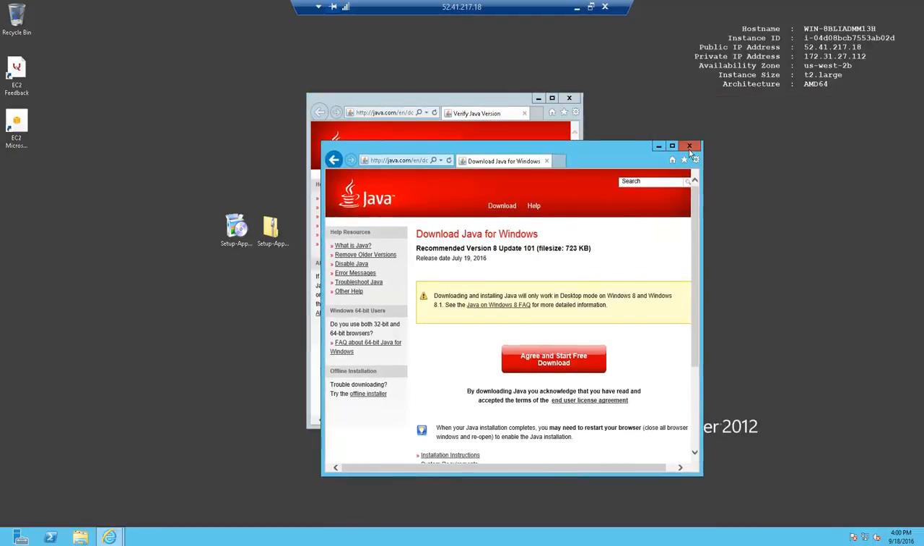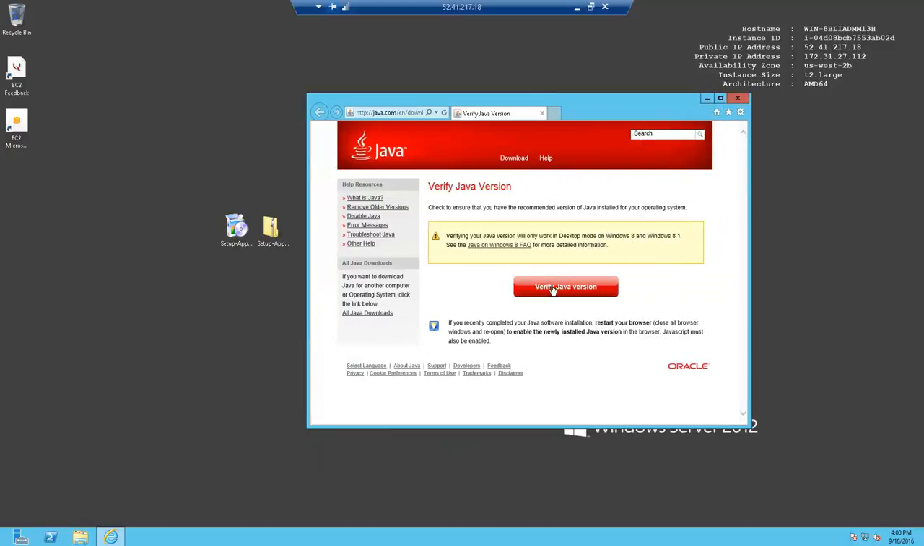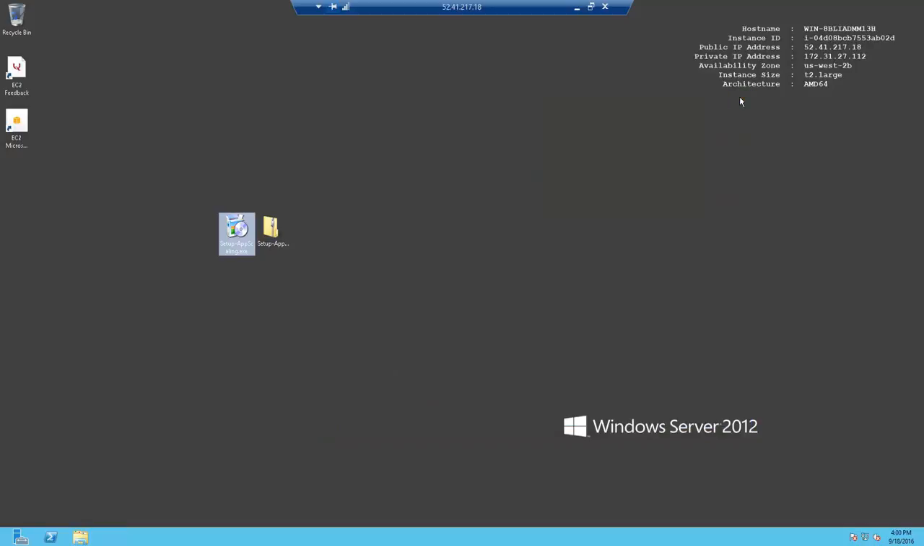We can go ahead and close this one, and this one is simply to verify the fact that Java has been installed. You'll click this, and you should see, congratulations, you have the recommended Java installed, version 8 update, and it might be 101. At a later point in time, that number will increase. So at this juncture, you can close this window completely. We're all done, and Java has been installed.